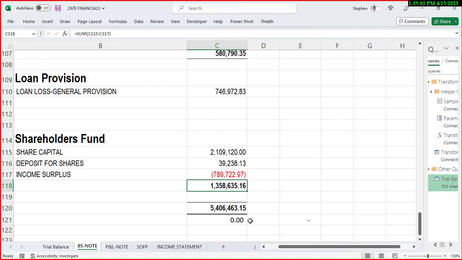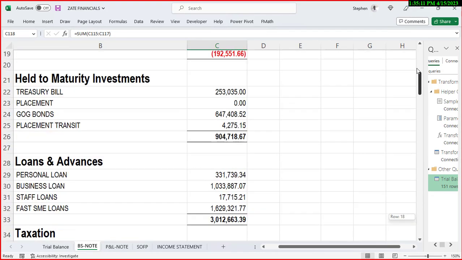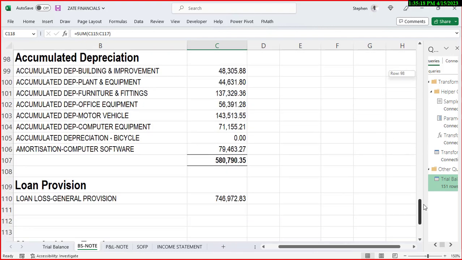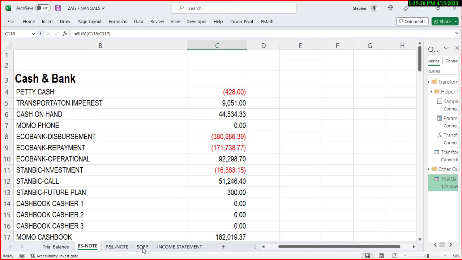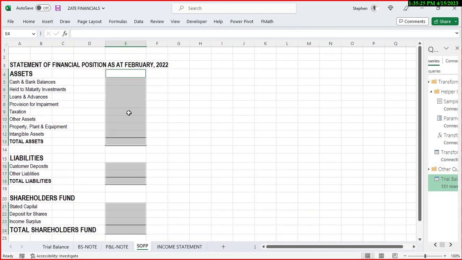So are we all here? So now we are done with the notes. So these are the notes. So let's summarize them in our statement of financial position. So let's go and summarize them over there. So over here we have the statements of financial position. So we have the cash and bank balances. So these are asset column, then the liability columns, and then shareholders fund.